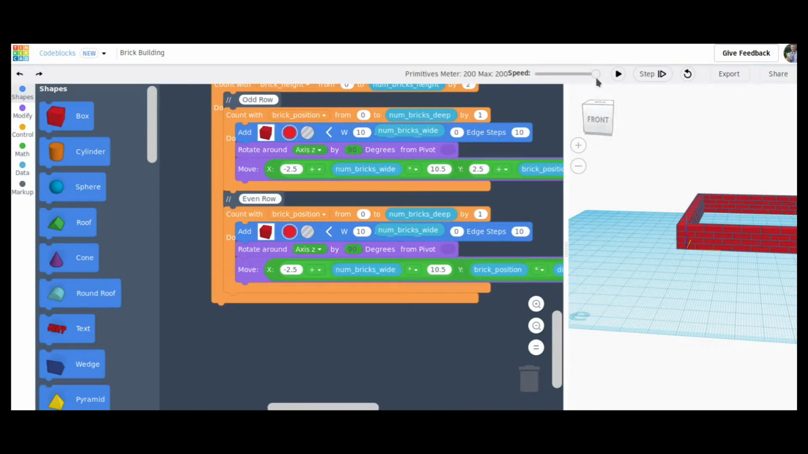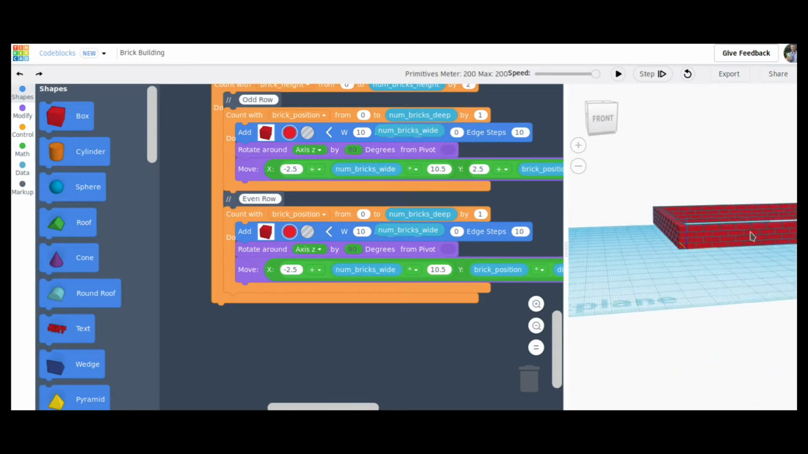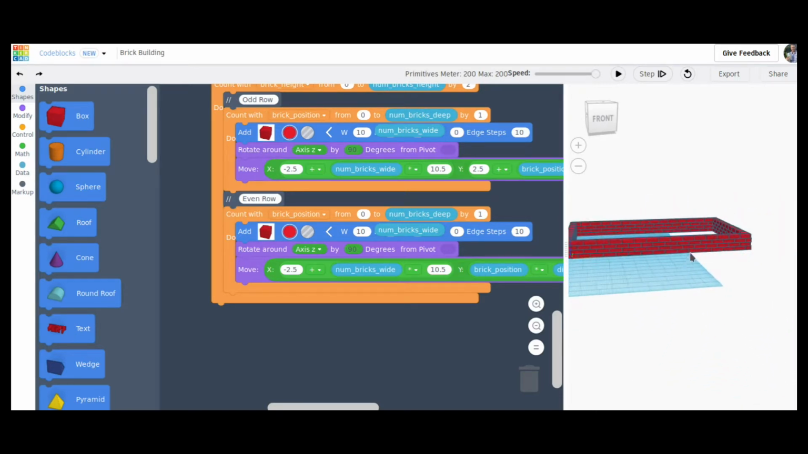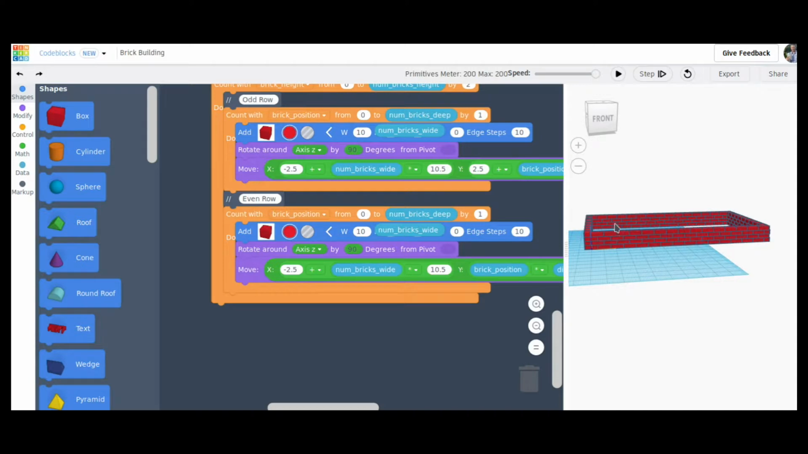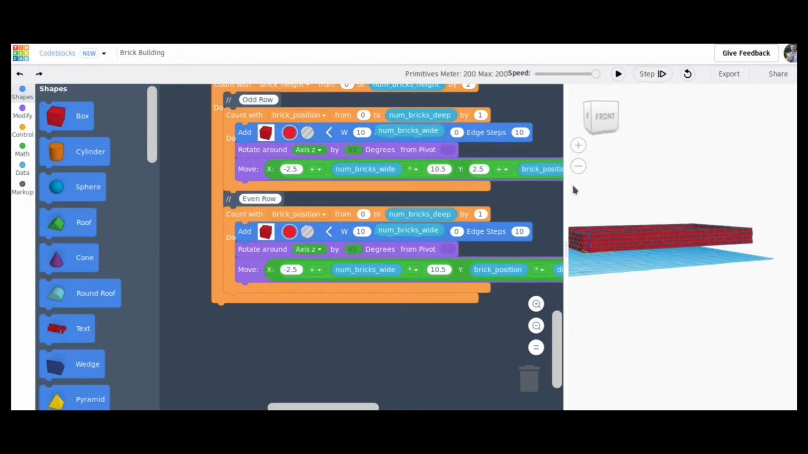Again, to run it, you just click the play button and you can adjust the speed. As I said, this is pretty much the limitation with the 200 brick limit. However, what we can do is export this, import it into a new TinkerCAD design, and then we can duplicate this to make however many rows we want.